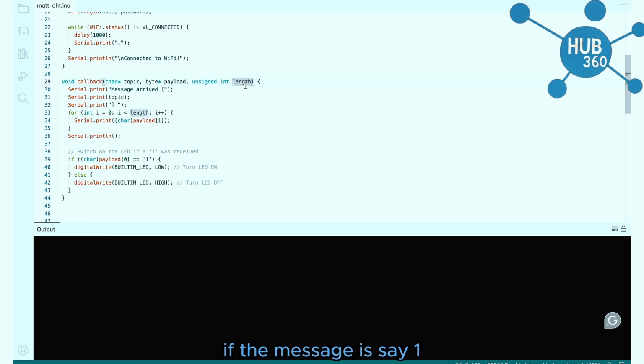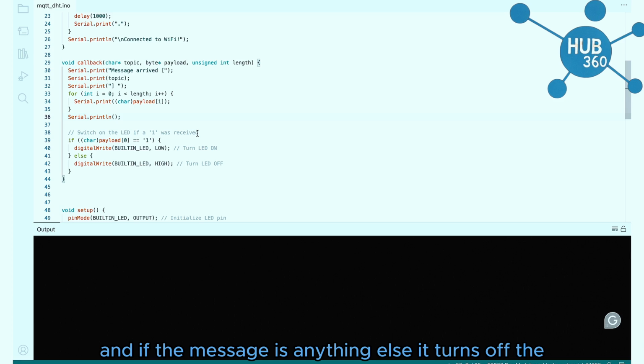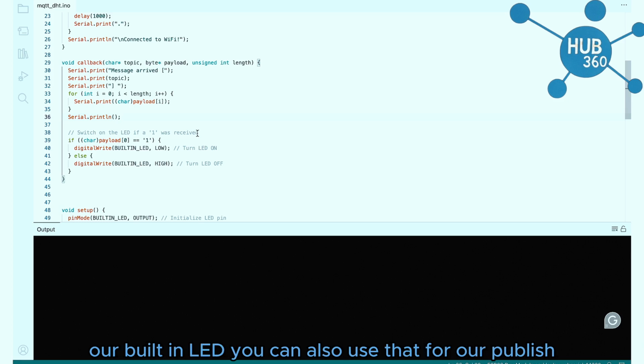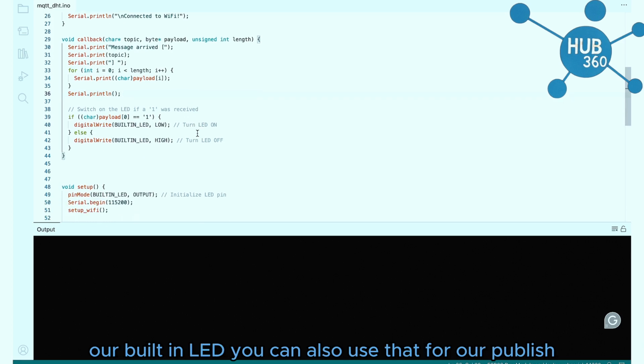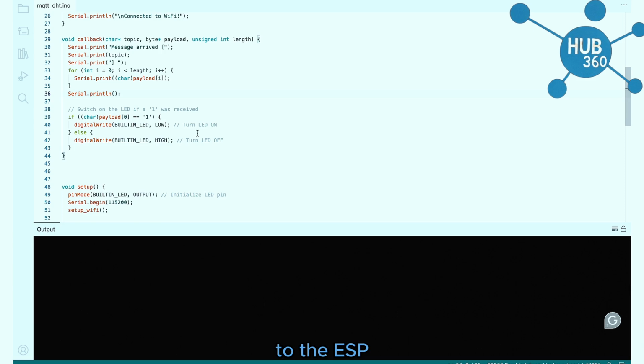If the message is, say, 1, it turns on the built-in LED, which we didn't use here. And if the message is anything else, it turns off the built-in LED. You can also use that for publish, to publish from our app to the ESP32.